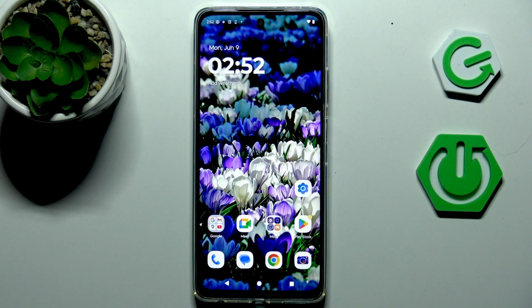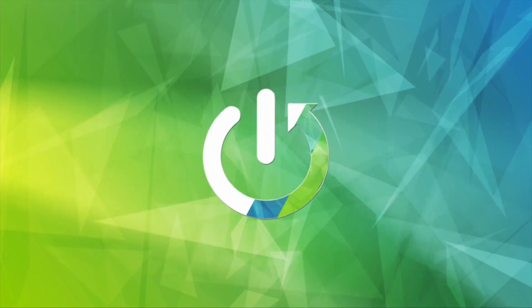Hi everyone, in front of me I've got a Moto G56 and let me share with you how to change the system language on this device.